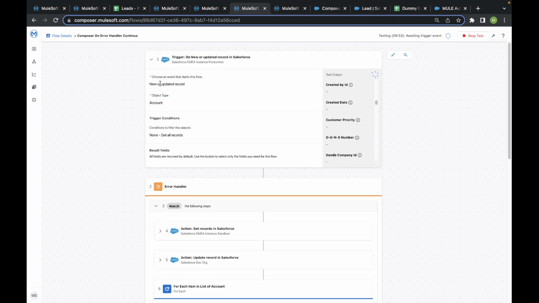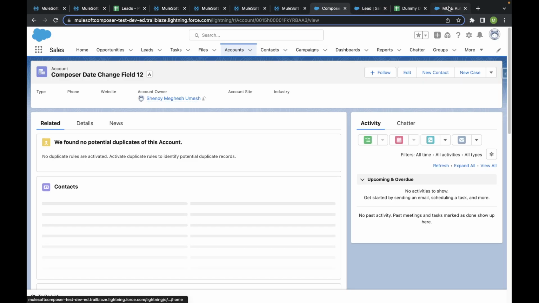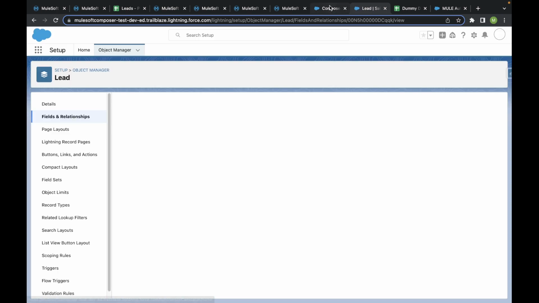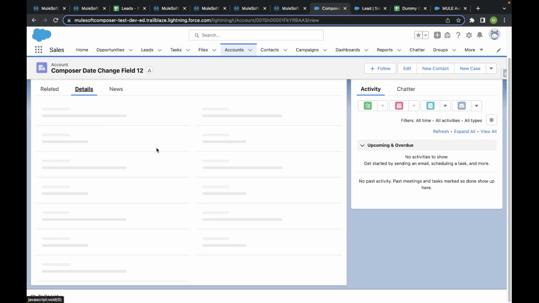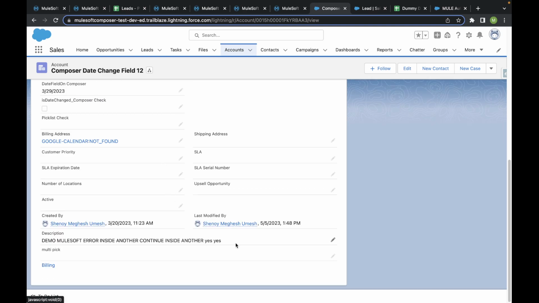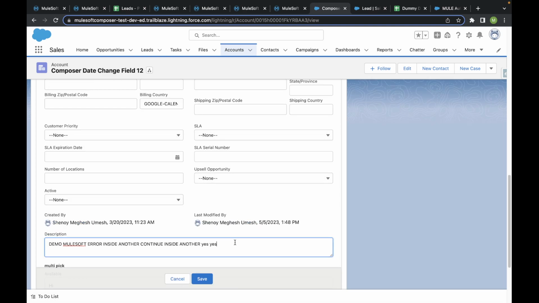In this, the trigger context I have set is a new or updated record, and the object type as account. Now I would simply go to my account and change the description over here, right?